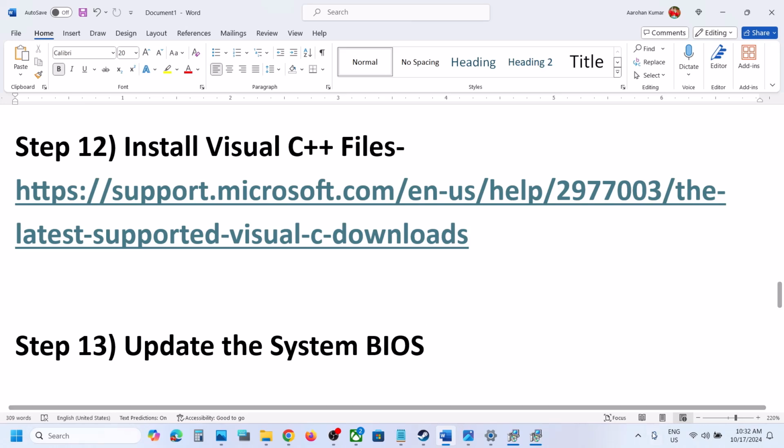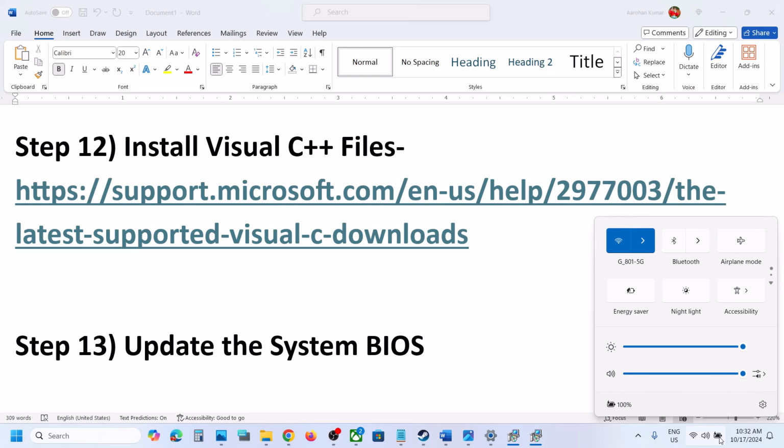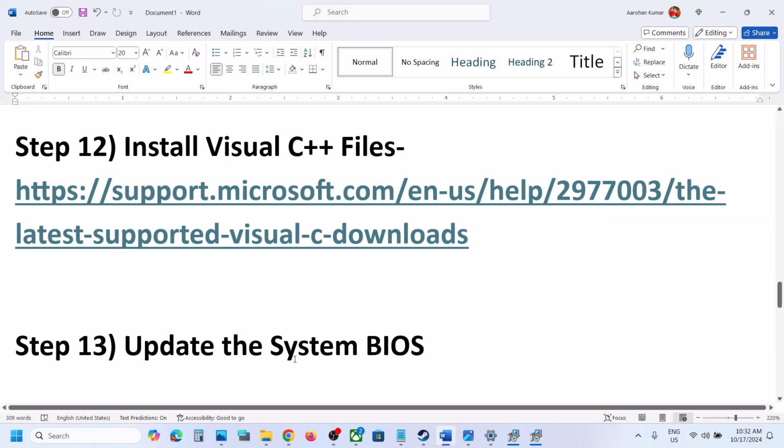Download it, install it. In case of a laptop, when you update the system BIOS, make sure the battery is more than 10% and the AC adapter is connected to the computer. During the BIOS update, do not unplug the power cable. Your system will restart during the BIOS update, and then after the BIOS update, log into the computer and then launch the game.